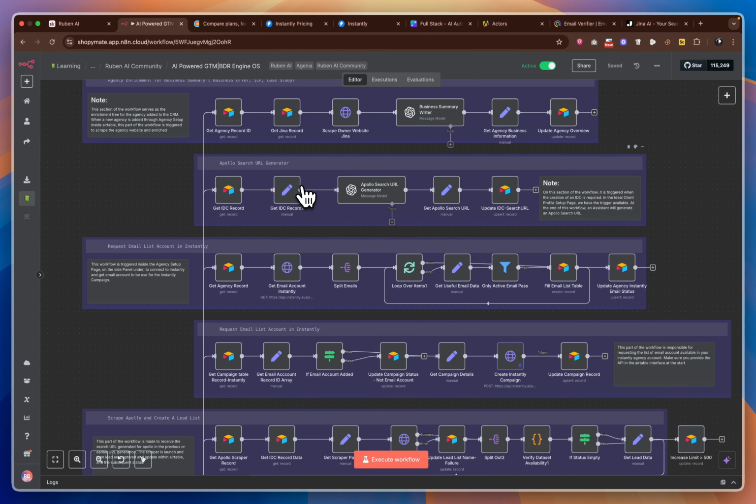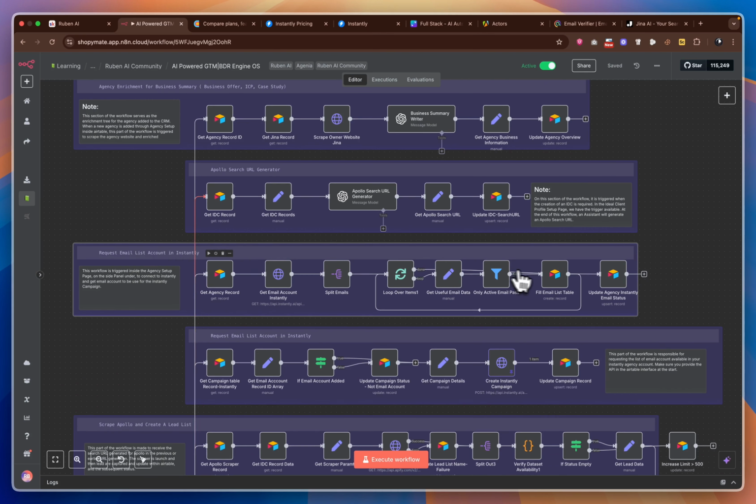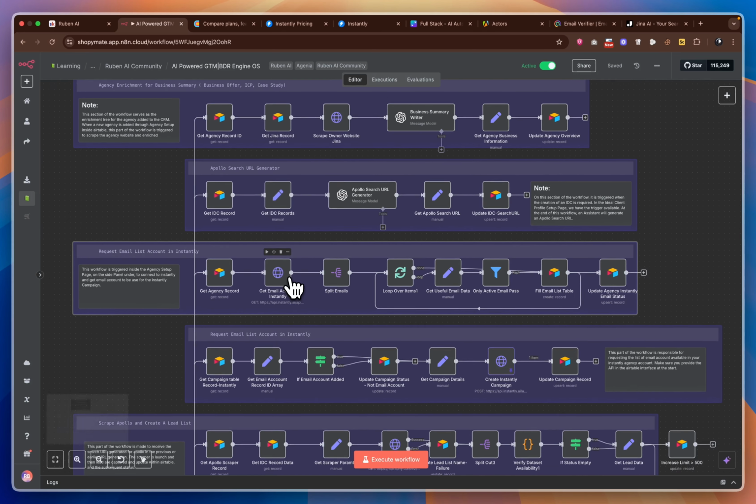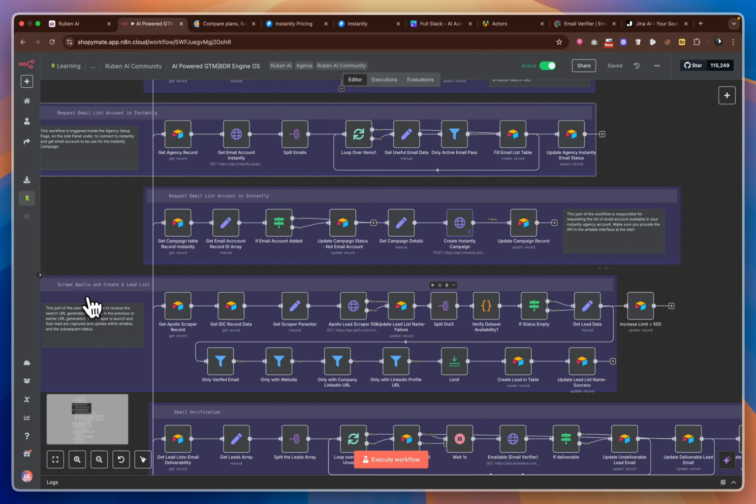And you have a request email. There's a mistake here in the title. It's actually in charge of requesting the email list, that's correct, getting the email accounts inside your instance to use inside your campaign. And this part of the workflow is to create an Instantly campaign. And this part of the workflow is to scrape Apollo and create a lead list.